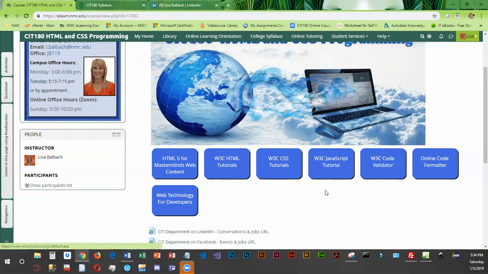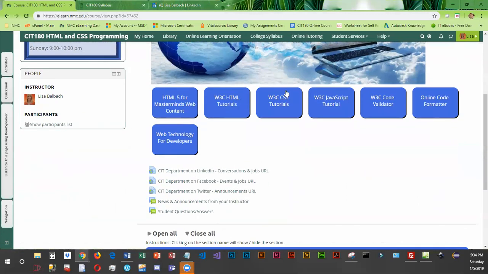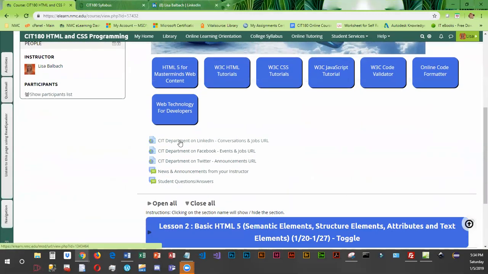We do get a little bit into JavaScript at the end of the course. And if you wanted to learn more, there is a button that will take you to the tutorial on that as well. Below all of these buttons, we have our CIT department social media links.